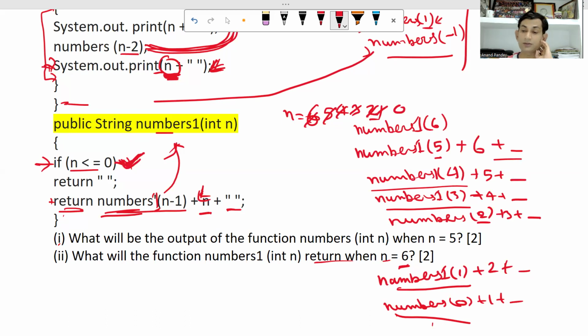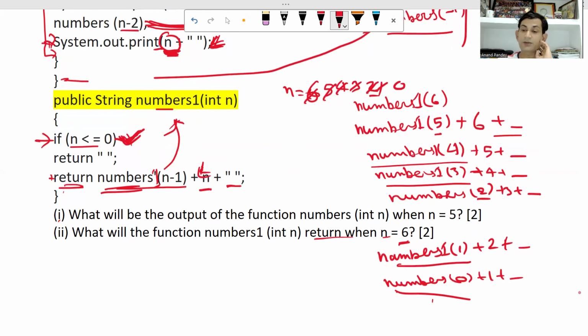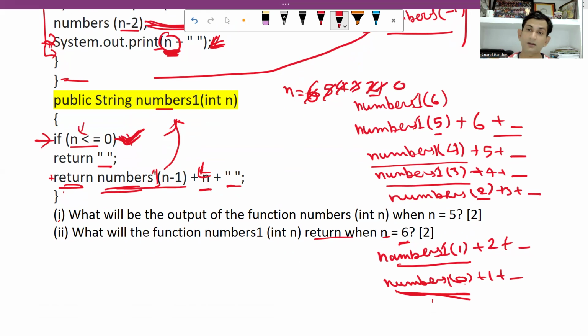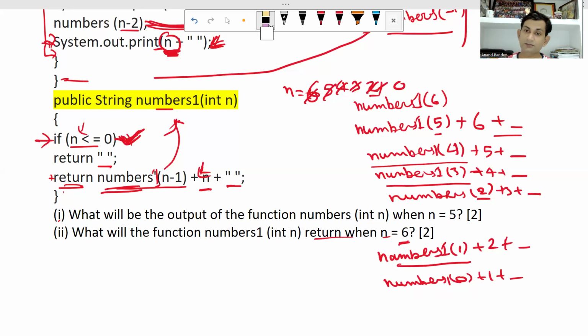So the condition is true, so this function will return a space. This function, numbers 1 0, we have called. We are passing 0 to the function, and this condition is true, so it will return a space. So this function is getting back a space. A space plus 1 plus a space will be concatenated. So for this function call, nothing is postponed. This function call is getting back a space.